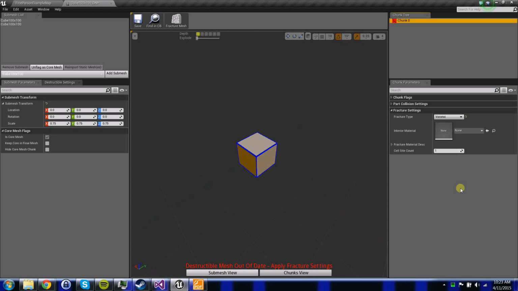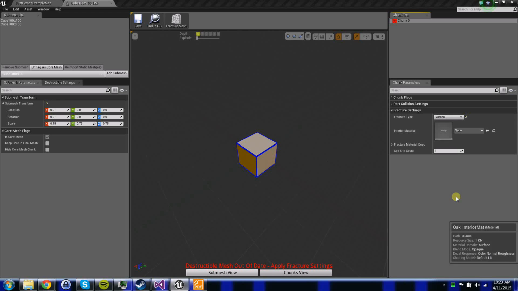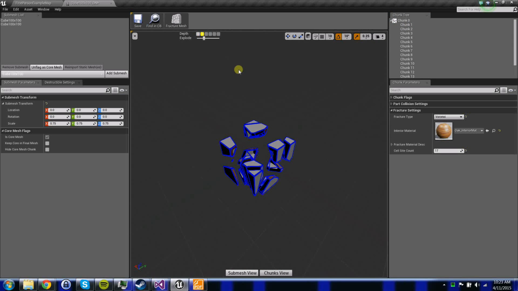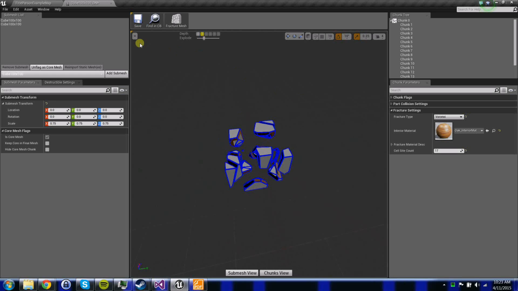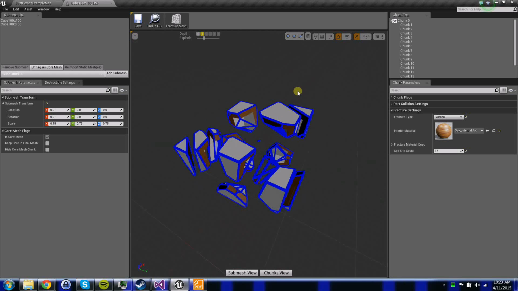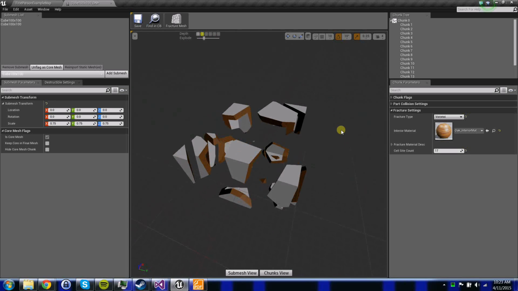Now, what I'm going to do is set this exactly the same way that I did before. Oak interior material, 12 sites, or well, let's make it 17. I don't know, whatever, some other site. And then we'll go fracture, see what happens. Okay, so we have a whole bunch of chunks now. Right, so now it's going to be hard to see because the collision's in the way. So let's turn off the collision. So you can see that you got a nice hollow box.